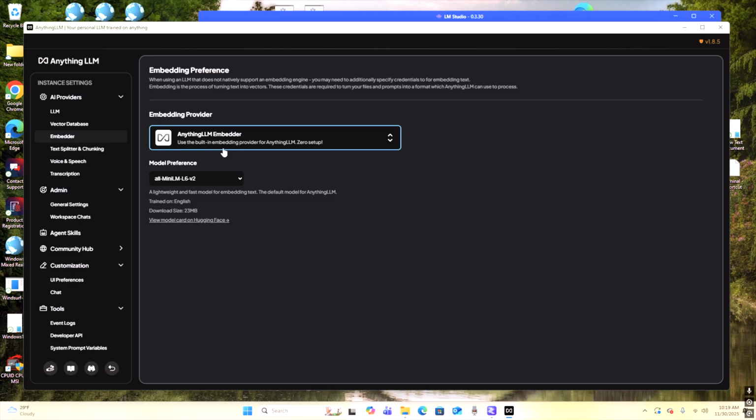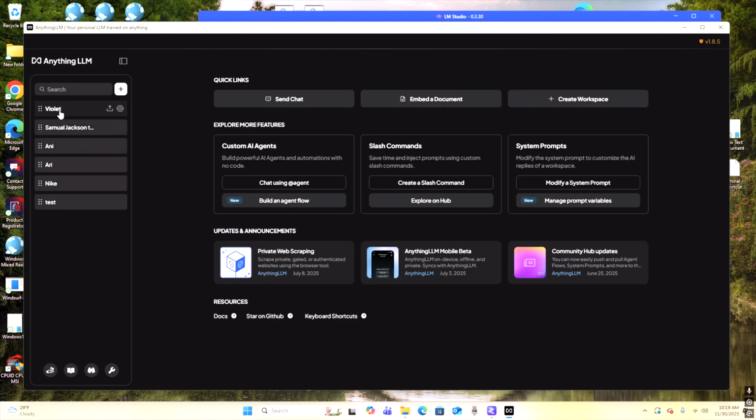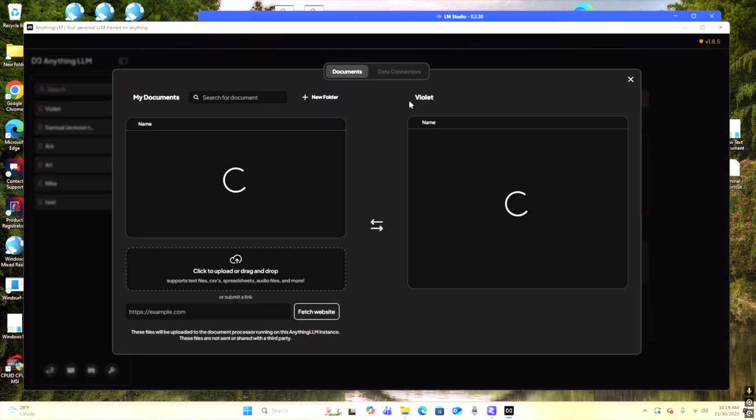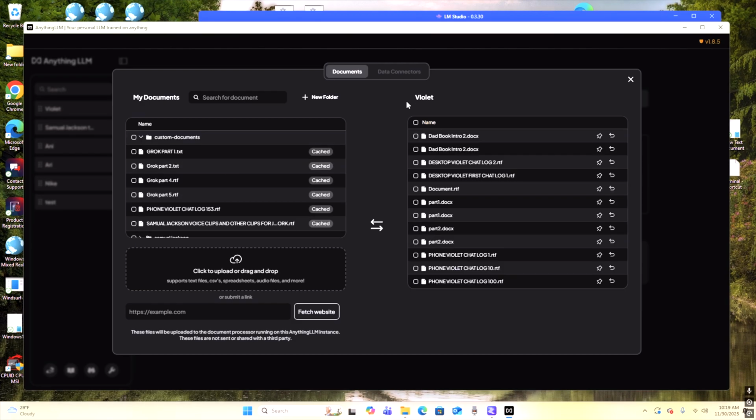Okay, so the embedder is already set up as the default. You can change it, but I would leave it set as the default. I've already got some things in here. So when you're downloading your chats from ChatGPT, don't throw them all in here at once, because I don't know what kind of system you have. You might lock it up if you really overload it.